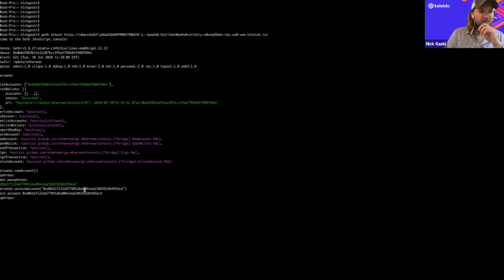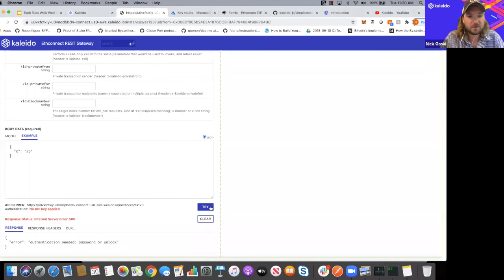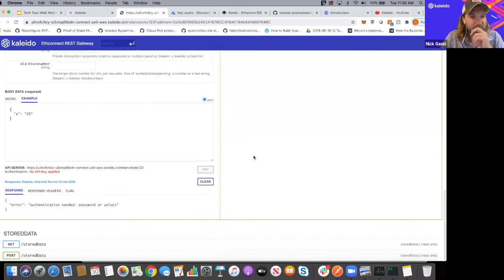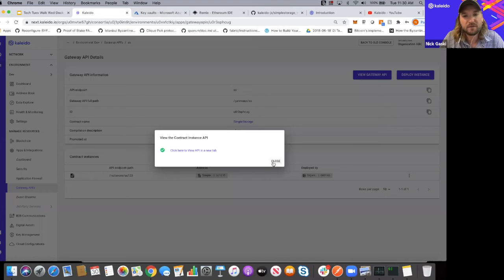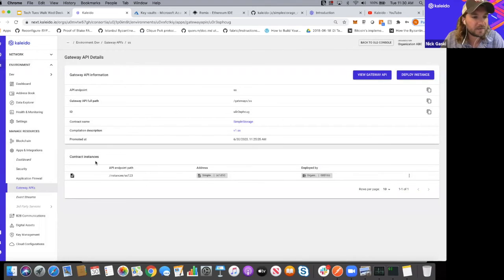Go ahead and unlock that guy, should say true, and then we can call this same method and this should work. So again, just an example of acting as an admin, acting as an operator and having control using the JavaScript console of those accounts. As I mentioned, Kaleido will also call this API for you and automatically unlock the accounts.